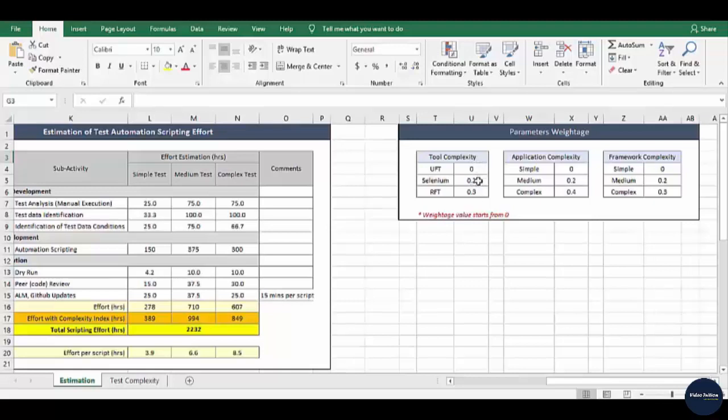This parameter can be changed here. These are flexible parameters. You can put whatever value you want here, based on your experience and your project requirement.